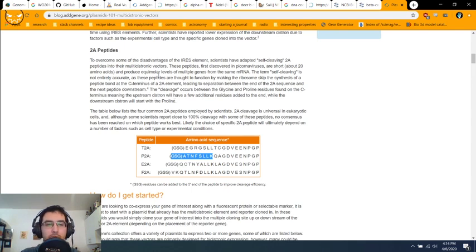Yeah, so okay. The 2A peptides are mislabeled, and it says it in this paragraph. Basically, self-cleaving is how they're referred to, but they don't actually cleave. It's the ribosome that sort of skips. It stutters, like a record skipping.